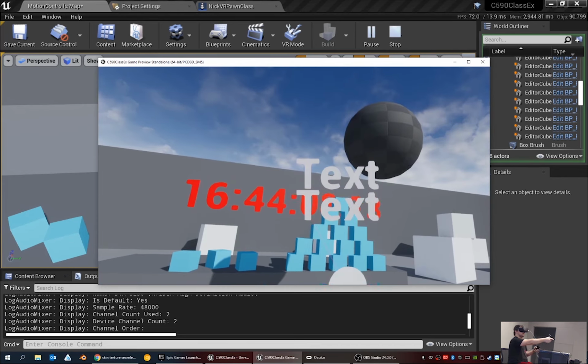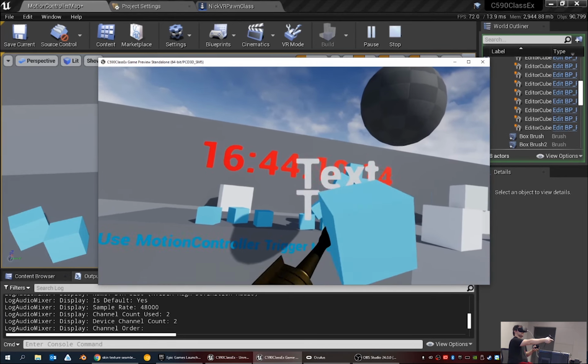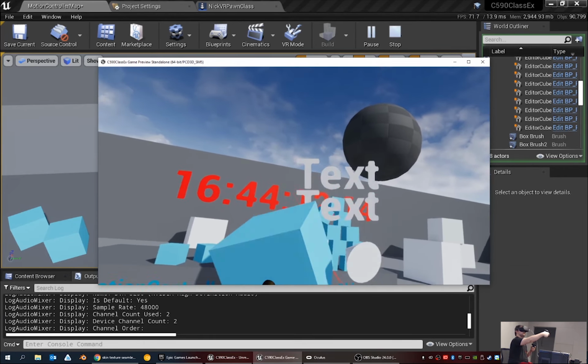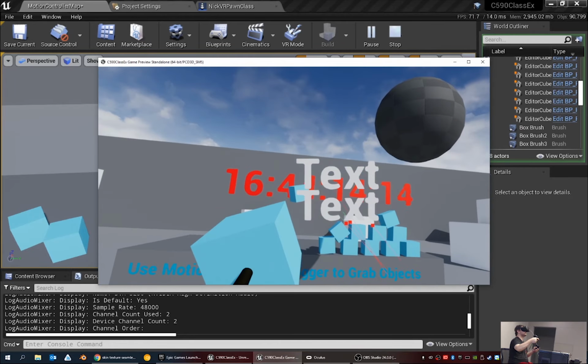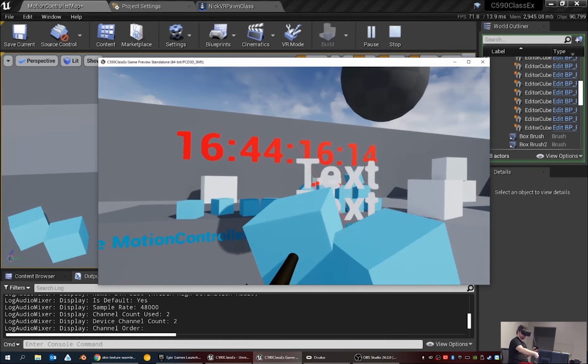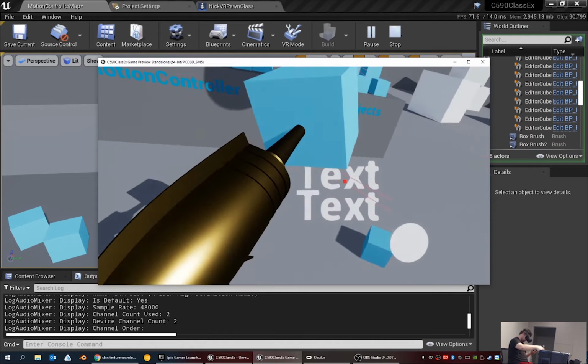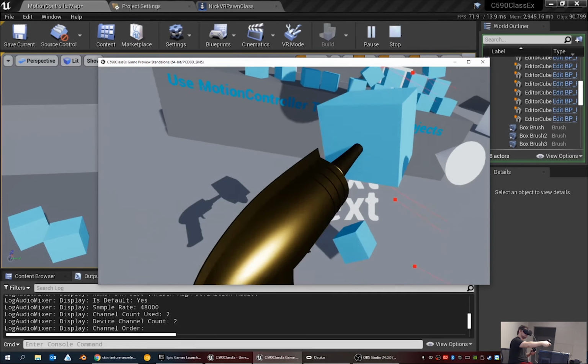All right. Oh yeah, I forgot I have this neat function, so I don't have to do that. Oh, wrong button. Pew. Pop. Pop.